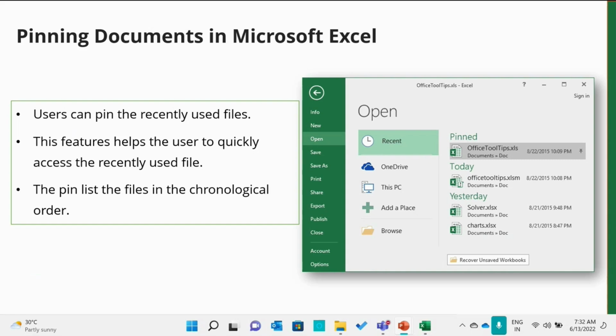Similarly, in Microsoft Excel, there's something called pin documents, where the document that you will be frequently using, you can pin it up. And when you pin that document, anytime you want to use it, instead of even going to recent documents, you can just look for it from the pinned documents, right? So let's see how to pin documents.